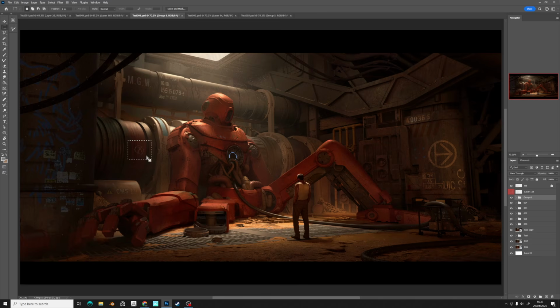Having little markings, like chalk markings on the pipe for whoever, I guess, is in charge of maintaining these things. Maybe that means, hey, don't touch that bit, whatever. But I'm just trying to add in a lot of small, subtle storytelling things, as well as ensuring that, again, your eye is being drawn towards the focal point.